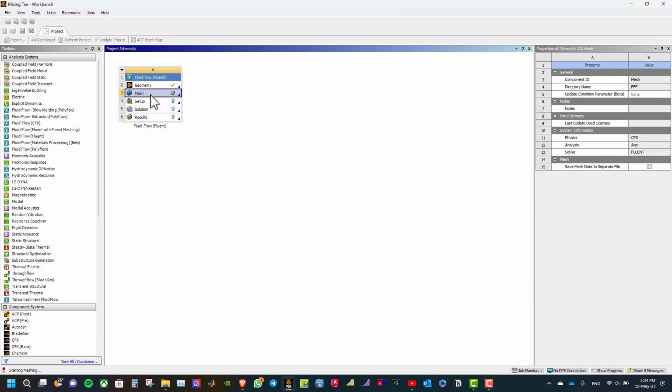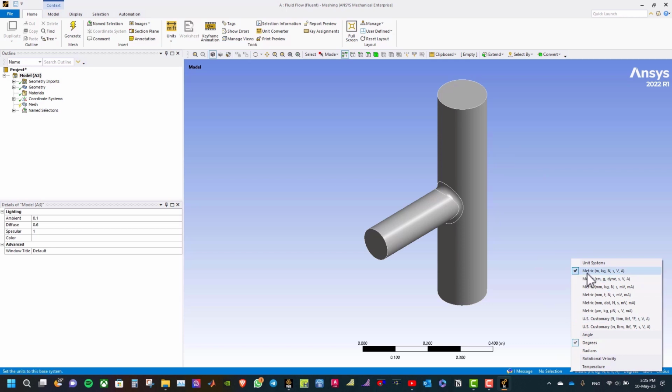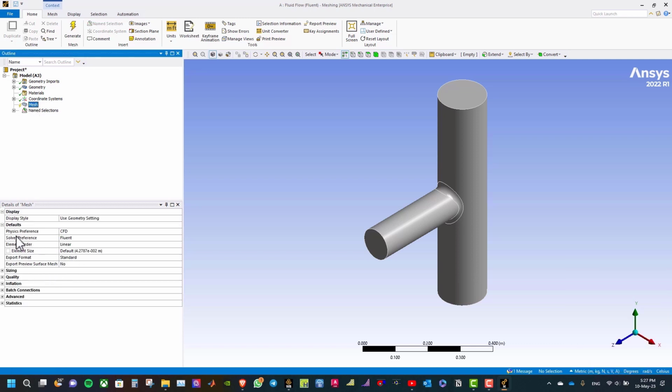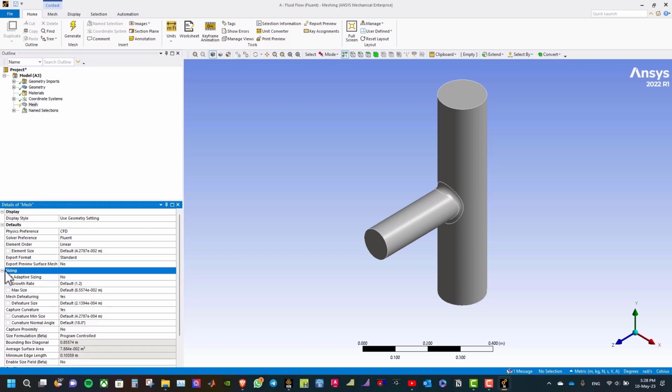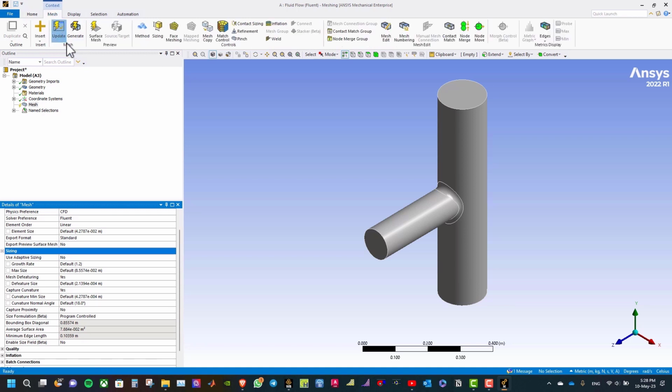Now double-click on Mesh tab. It is good practice to first check and, if required, set the units. Now make sure this is selected: Metric, meter, kilogram, Newton, second, volt, ampere. Now click on Mesh. Make sure the physics preference is CFD and solver preference Fluent. Now expand Sizing tab and make sure Capture Curvature is yes. And then click Update Mesh.